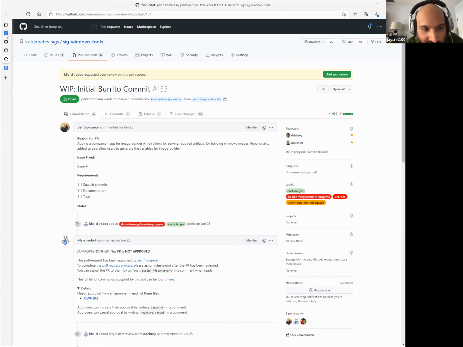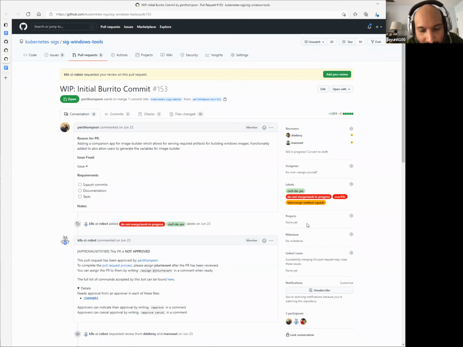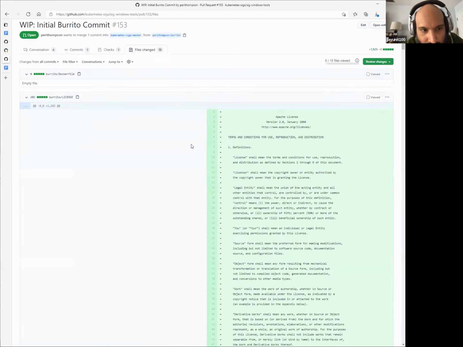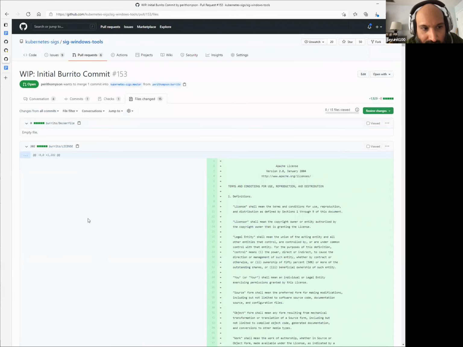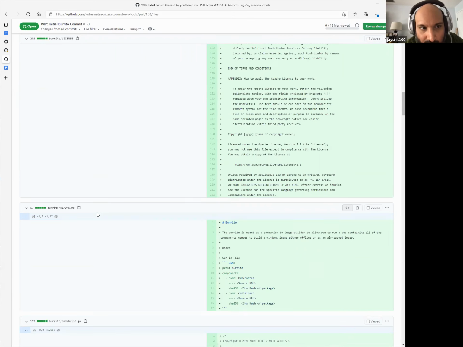But in addition to that, yeah, this is the burrito commit, which is, when you're building Windows nodes, as you always need to do, right? With images, because we can't redistribute Windows.